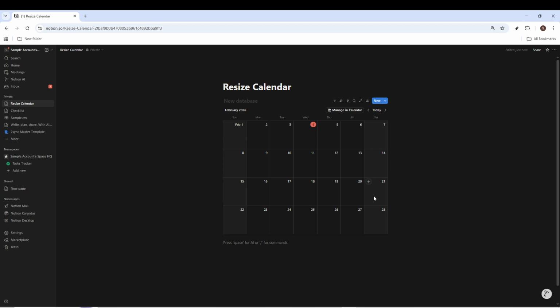To begin, make sure you are logged in to your Notion account. Once you are inside Notion, take a moment to look at the left side of your screen. This area is called the sidebar, and it's where all of your pages and databases are stored. From here, locate the page that contains the calendar you want to resize. When you find it, click on the page to open it, and you should see your calendar displayed in the main workspace.